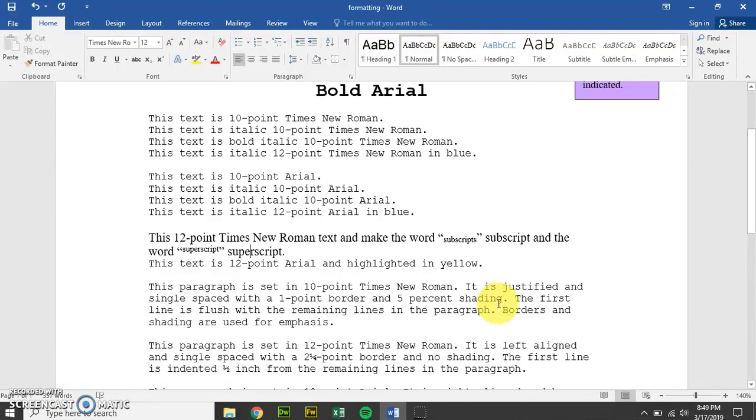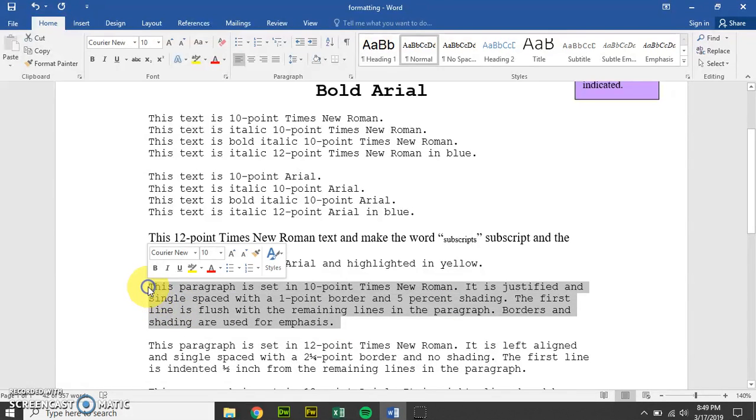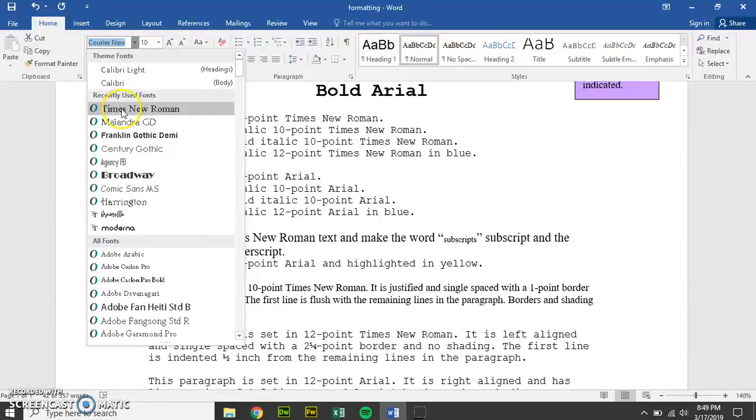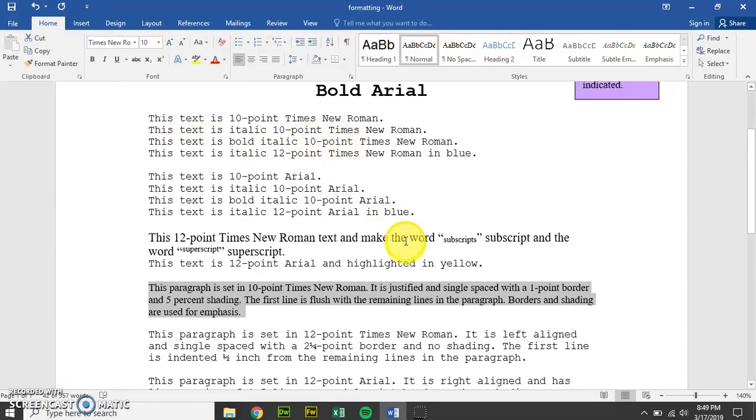Quick and easy stuff. Now, the next one that some of you may have had some issue with is this paragraph right here. We wrote 10 point Times New Roman. So we're already at 10, and I'm going to go Times New Roman, so that's good. But it says, it is justified in single space with a 1 point border and 5% shading. Hold the phone, there's a little stuff going on there, right?